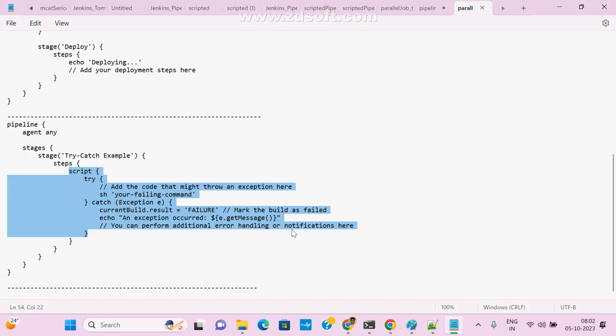This is also very important for interview purposes. Many people are asking: if a particular stage fails, how do we handle that? With the help of try catch.